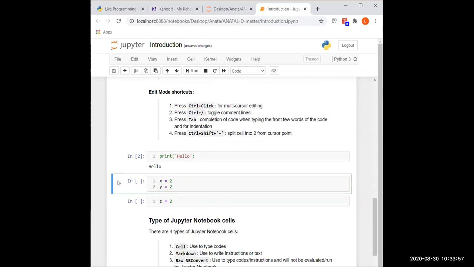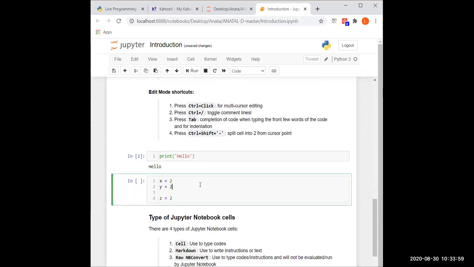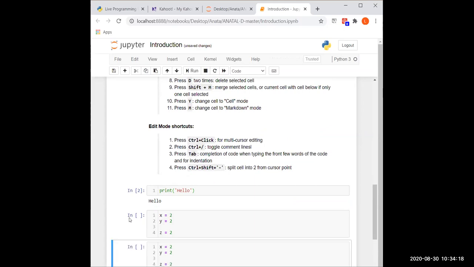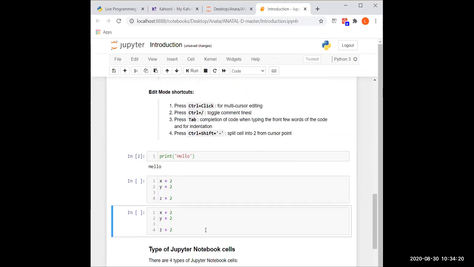To toggle between the control mode and the editing mode, you can just click outside here. If the outline of the box is blue, it's in control mode. So you can copy by pressing C and paste by pressing V. If you want to edit, you just click in the box, and the box should show green.